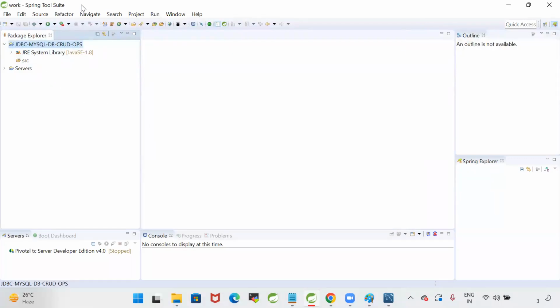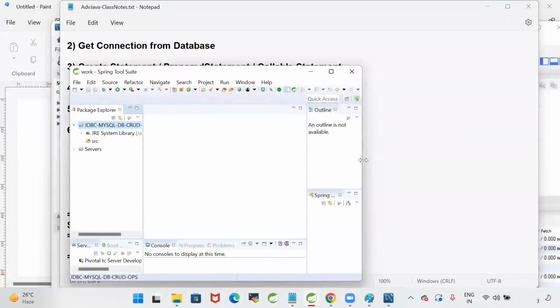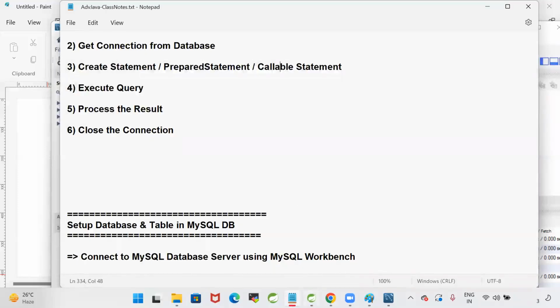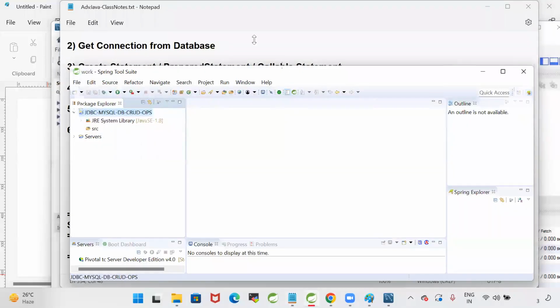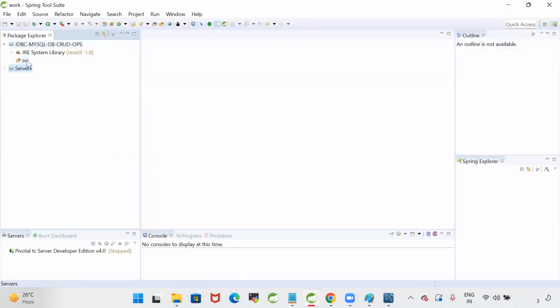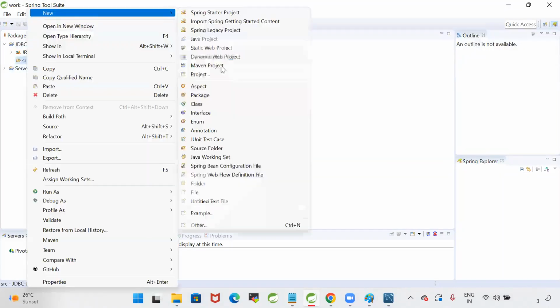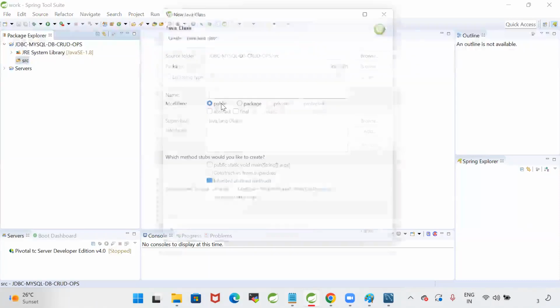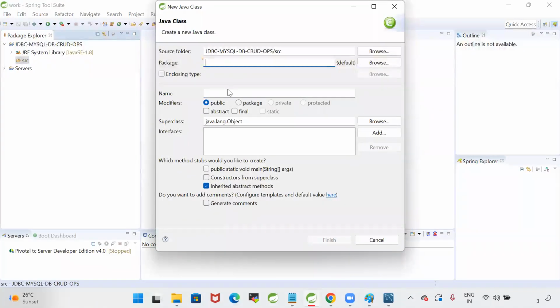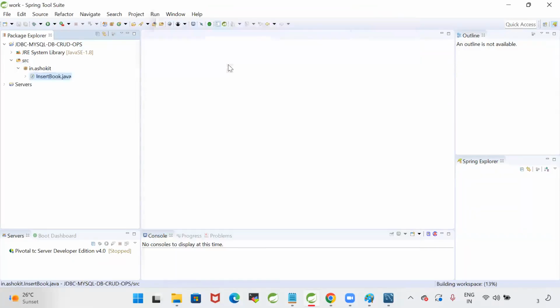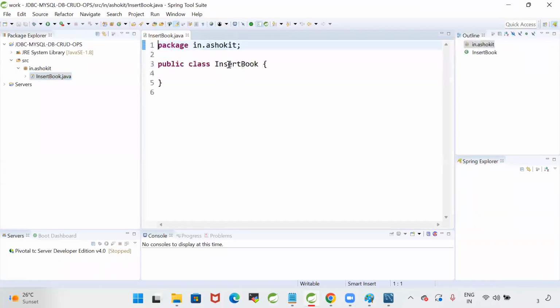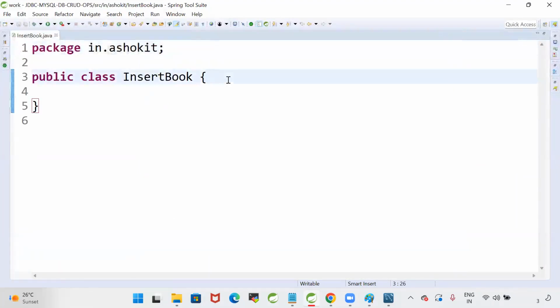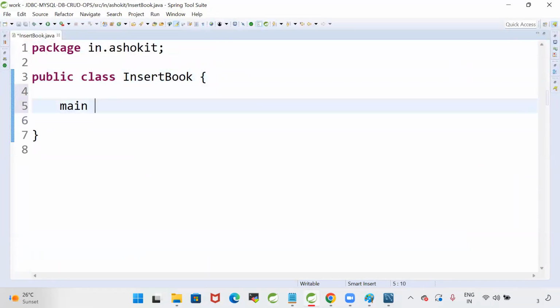Inside the project, the src folder is available. There we need to create our class. I'm creating one class called InsertBook. My class name I'm taking as InsertBook. Package name, if you want, we can give that. A class is created with a main method. Let me write a main method.